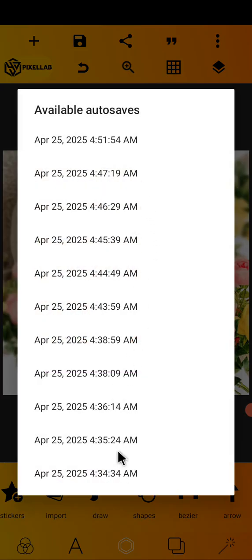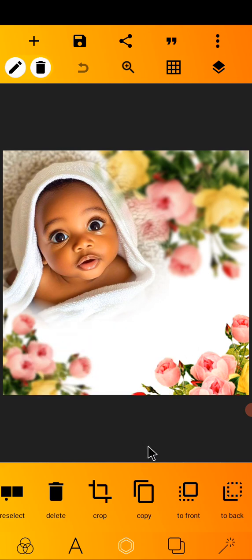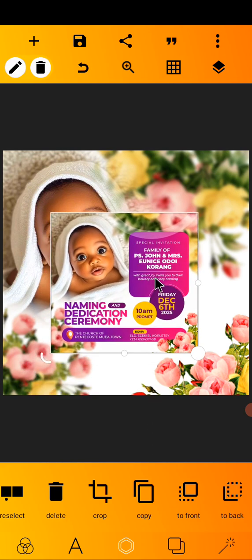Now these are the various times and dates where our project was okay. You see that during this time we had the pixel lab scatter project. Even during these times, that's 4:47:19 a.m., we had the pixel lab scatter project, and even on this we had it. So for me to recover it back, I'll just click on this time, that is 4:46:29 a.m. I'll click on it, then I'll take OK. Good job, we have restored it back.